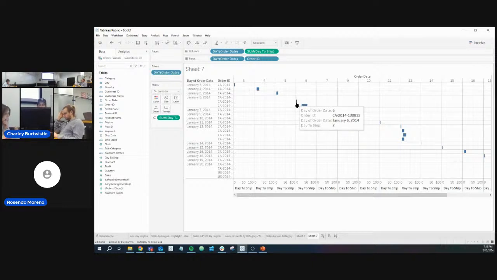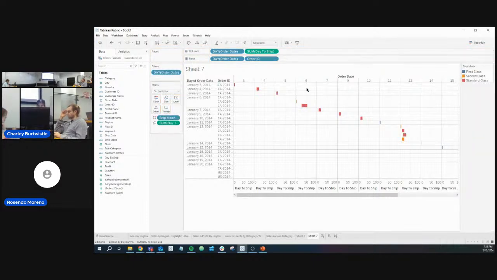Here we can see January 6th, the days to ship was 2, which is why it's slightly bigger. Then here you can see the order date was January 6th, and the days to ship was 28, so it's much larger. This is working our way across. Now I think how I had it in the example is we brought ship mode onto color. Now you can see, using that same example, the first class one was delivered in 1 day, second class was delivered in 2 days, and the standard shipping, geez, brutal, was delivered in 28 days.